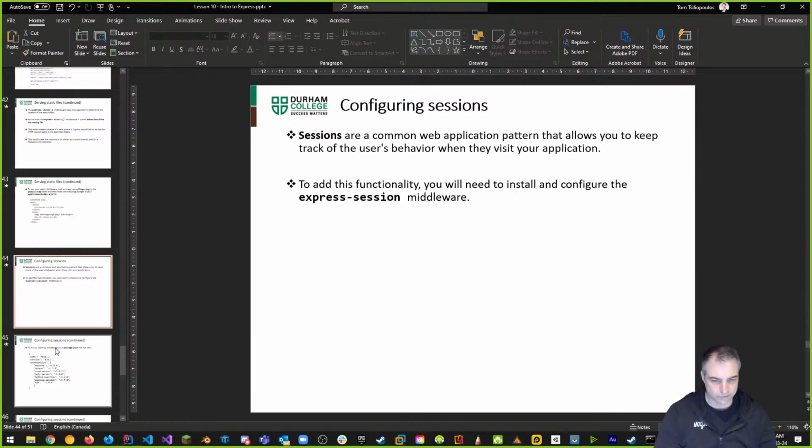The last part is about configuring sessions, and I'll leave that for you to read. That's going to be something we're going to use for authentication later on. So that is a really high-level overview of Express and a bit of what we're going to be doing this week in terms of converting our structure.